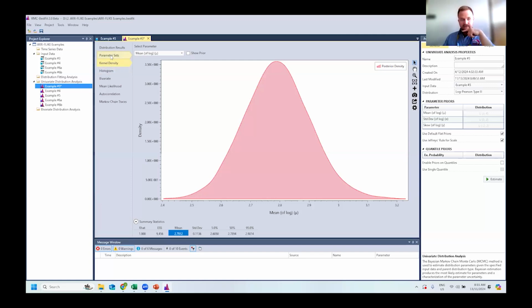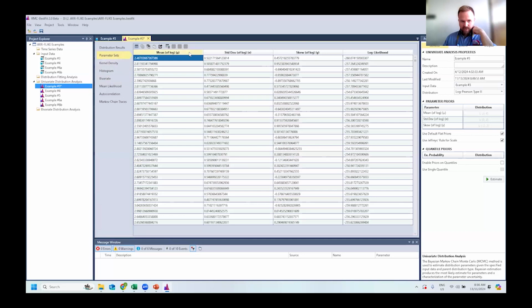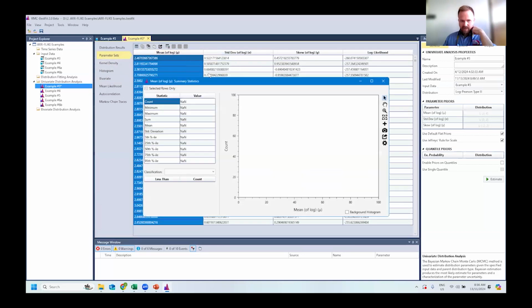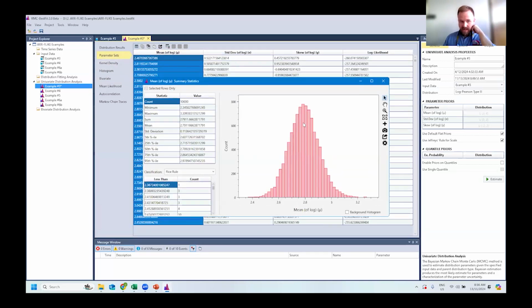You can come here to get that information, or in the parameter sets tab, you can right click and go to summary statistics, and for any one of those parameter sets, you can get a nice plot and full summary diagnostics there now in this version.